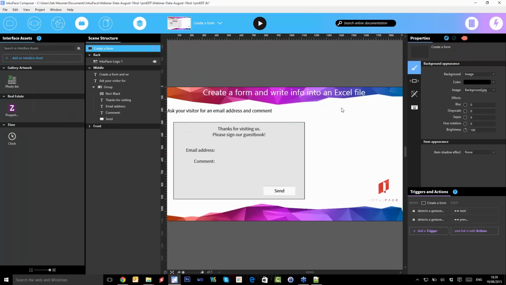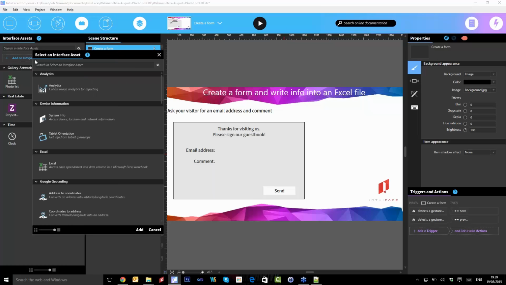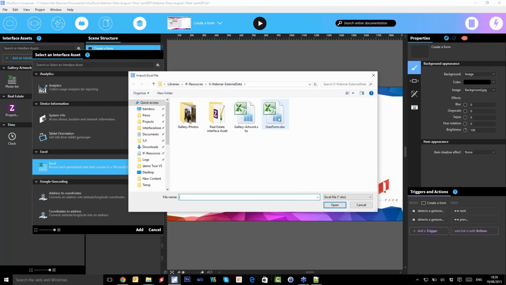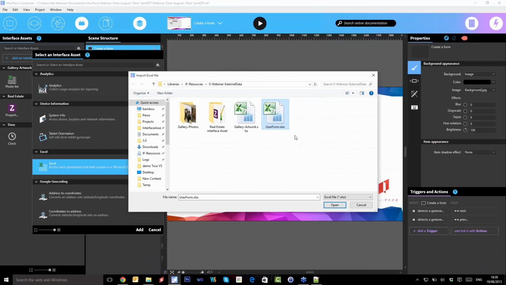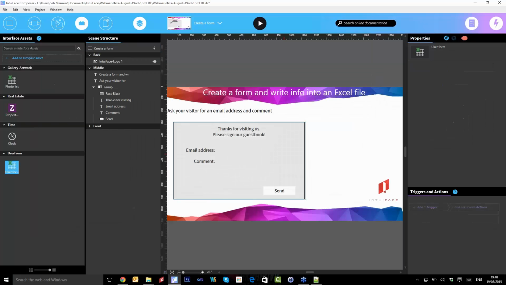First step, as usual, we need an Excel file. We need an interface asset to write information into. So add an interface asset, Excel file, and I have another one here which I prepared for this step. If I open it, you'll see it's a very easy one. It's empty, and it has on the first line 2 fields, email, comment. This is my data structure, right? Very simple database, 1 object, 2 fields. And at the beginning, the database is empty. Okay, let's import this one.